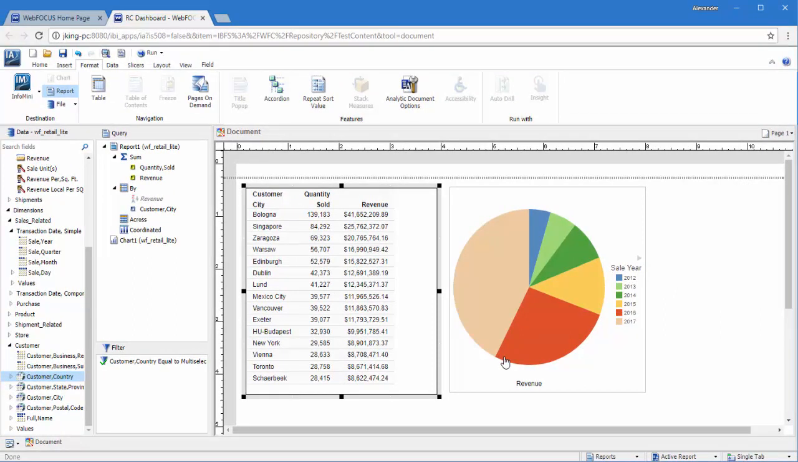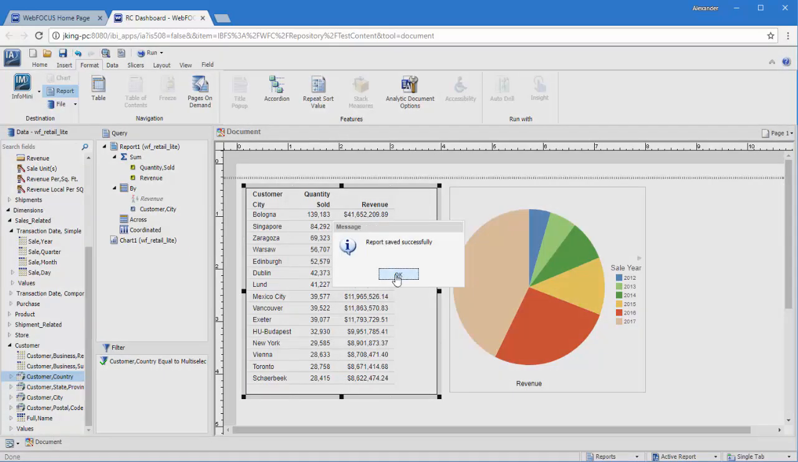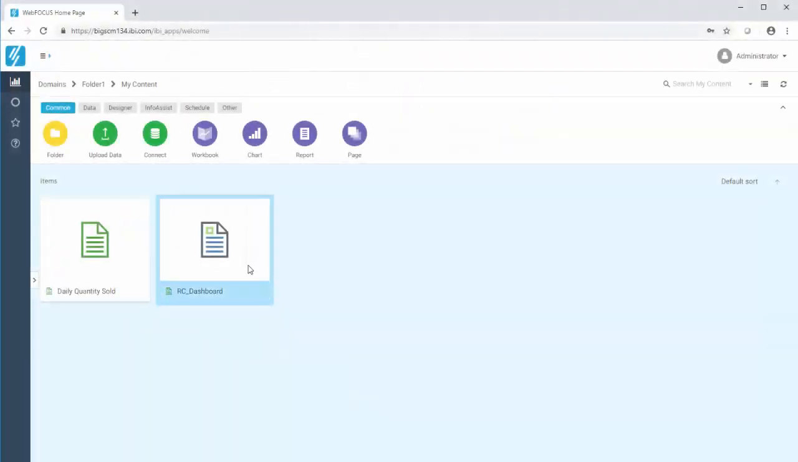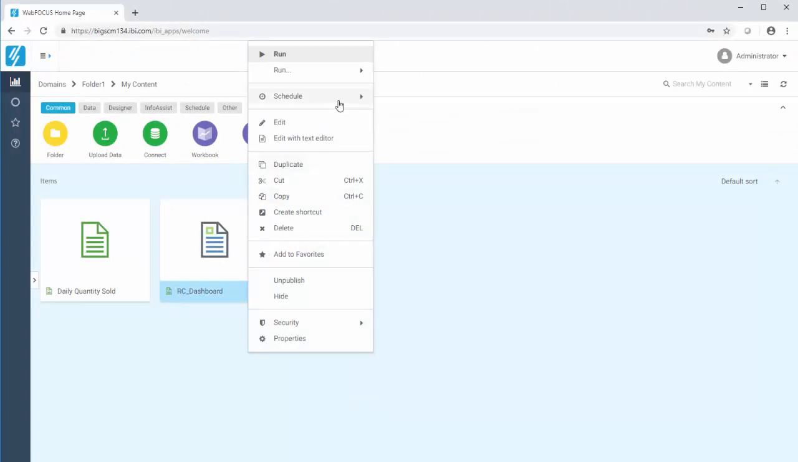For example, if we did not apply the filter to the pie chart, the same pie chart would appear in every burst compound report, while the report with the parameter applied would change based on the filter. Once your content is ready for distribution, save it and return to the home page. In the home page, schedule the analytic document or Excel compound report using the method of your choice.